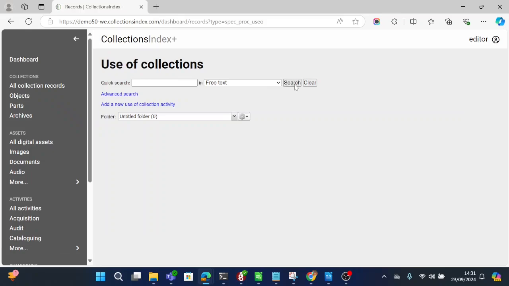But what I'm actually going to be doing today is creating a new record for a pretend exhibition, and then I can show you how to add different collections items to an activity record. So I'm going to click on add a new use of collection activity. Note that if you have workflows installed, you won't see this link. You will instead see the option to start a new workflow.